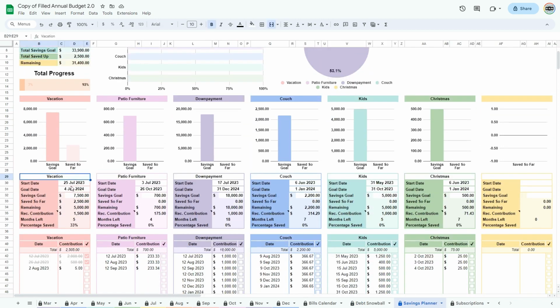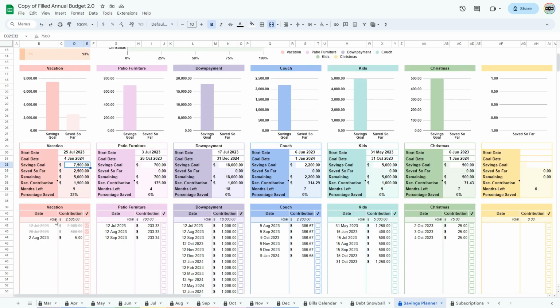Start entering all the things that you wish to save for. Enter the name, start date, goal date, and savings goal. In the tables at the bottom, enter the dates when you would like to make contributions. Then, enter the contributions you would like to make for those dates. If you would like to make equal contributions, use the months left cell to determine the number of payments you need to make and use the recommended contribution as an equal payment for the remaining months.